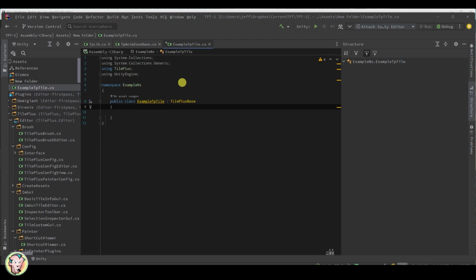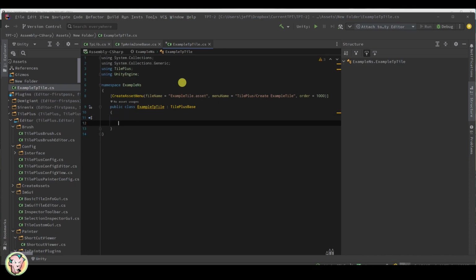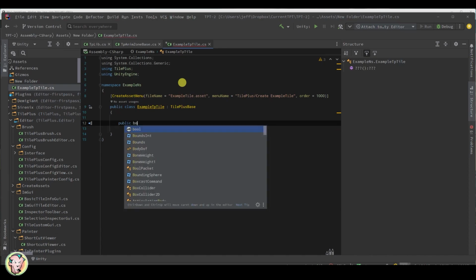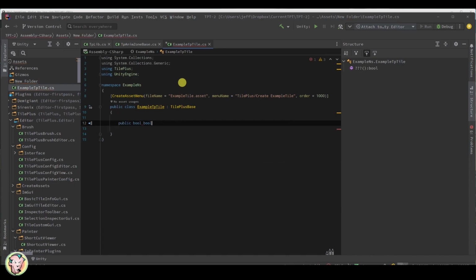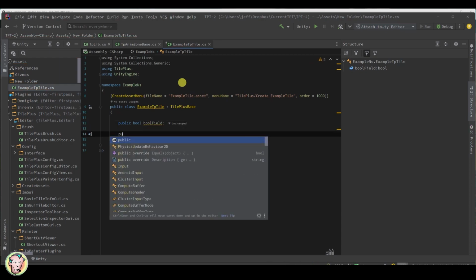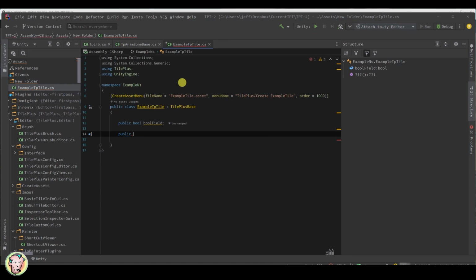So now we have a basically useless tile because we need something I've already created. You need to drop this in. You have to have a create asset menu. So now let's add a few fields. So public bool field, public string field.